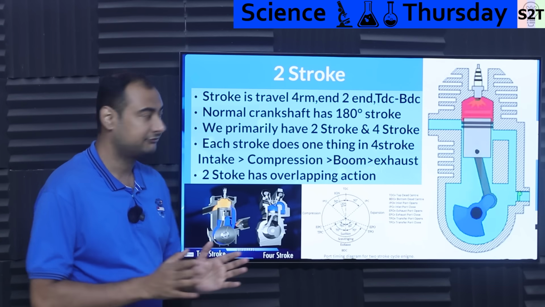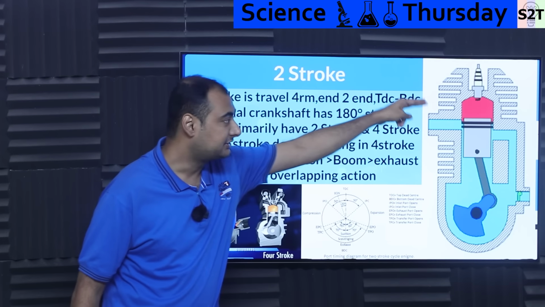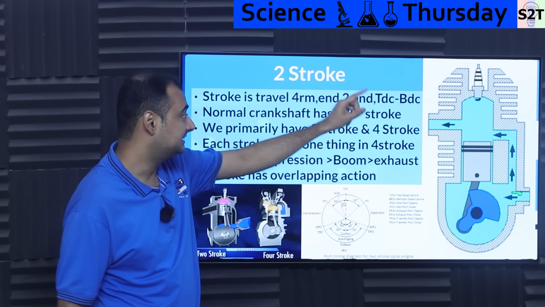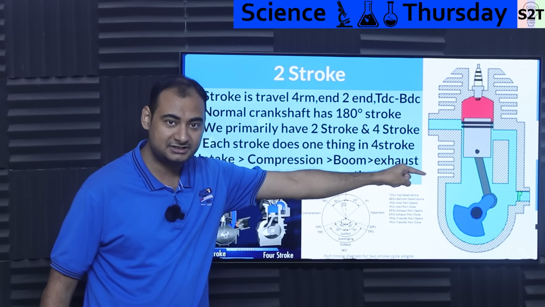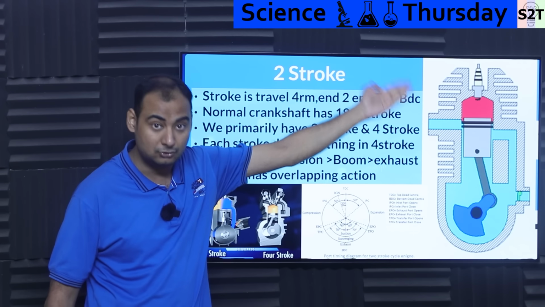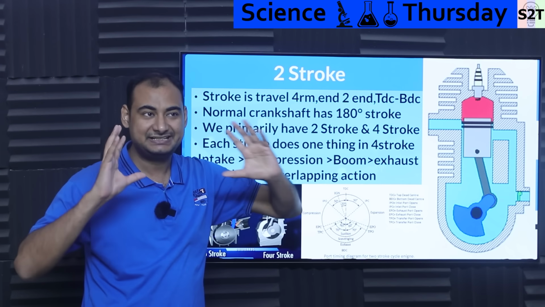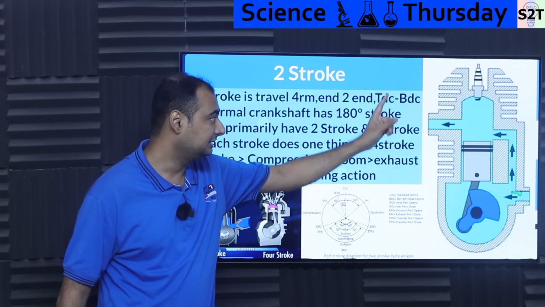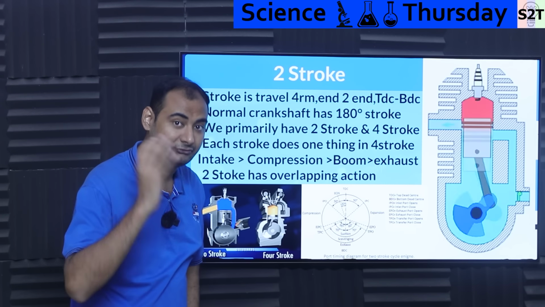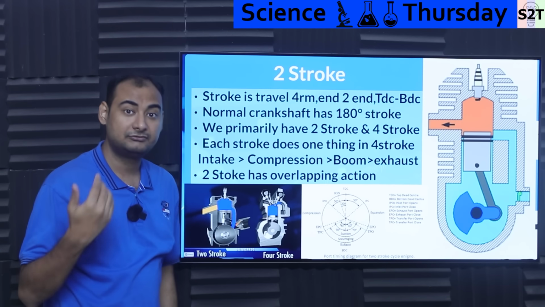Now, just to give you a rough idea, whenever we are talking about stroke, what does that mean? That simply means travel from one end to another end. Basically, it could be top dead center to bottom dead center to top dead center. One linear travel motion is one stroke. So if you need to do two complete travels to get power, we call it two stroke. If you need four complete travels to do a full combustion event, we call it four stroke.